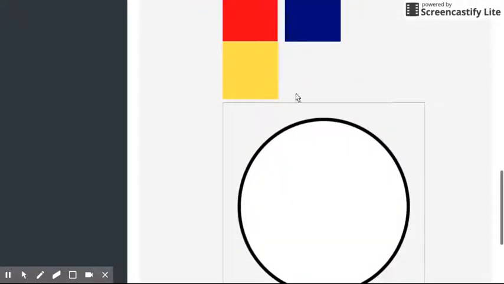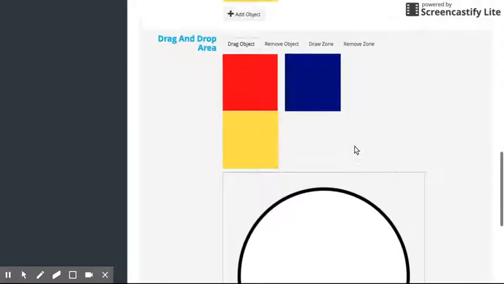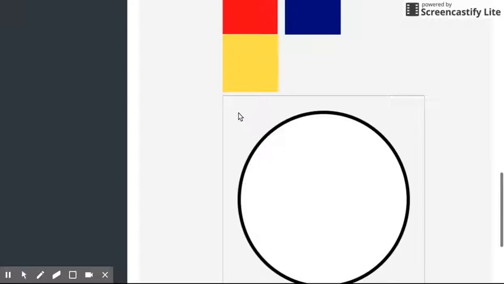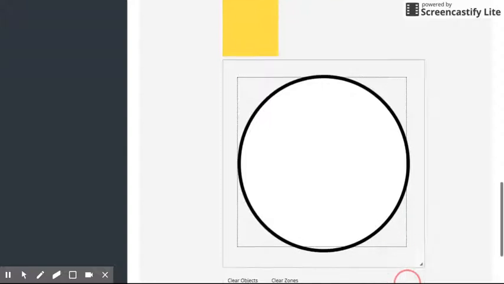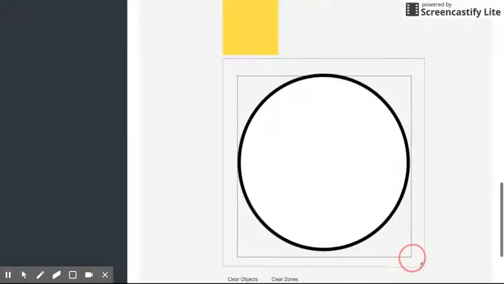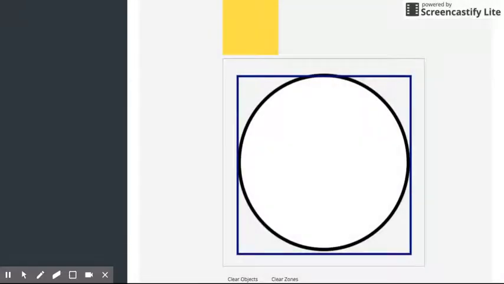Now, this is where I need to set what I'm accepting as an answer. So first I need to insert a draw zone. The draw zone is where I will accept a correct answer to be dragged into. So I am going to set it about here. It shows up as a dark blue line. It will not show up like that when you preview it.